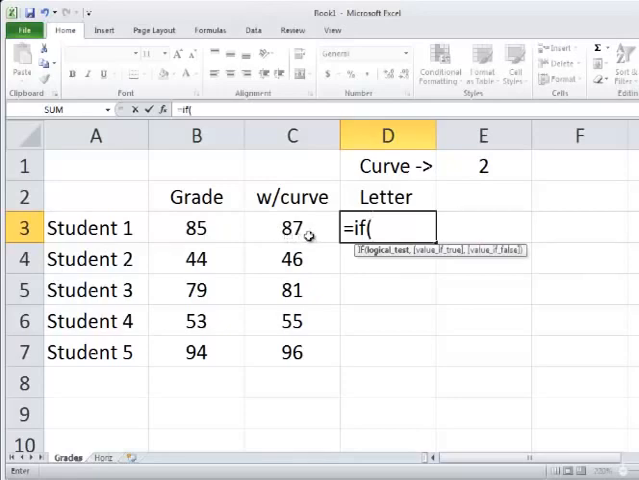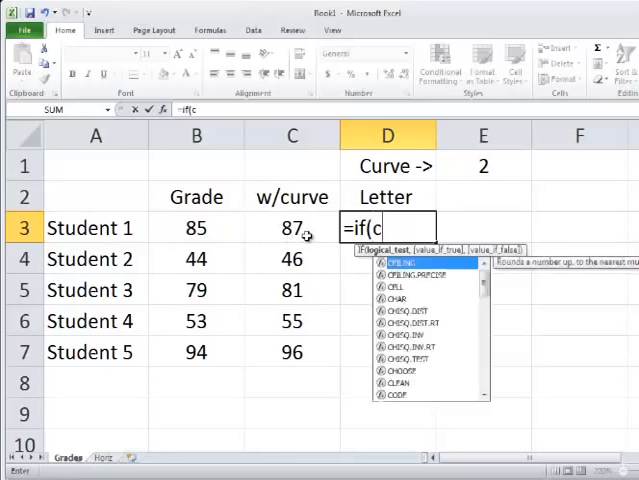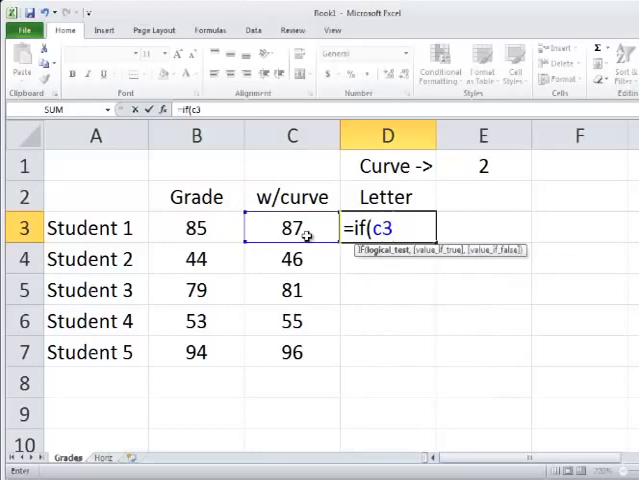So we take the value here of C3. So if the value of C3 is greater than or equal to 90, that's our logical test, and then notice the screen tip. The screen tip always tells us what we need to do. The screen tip says if, then the logical test, and then it shows a comma. So we'll stick a comma in the formula.